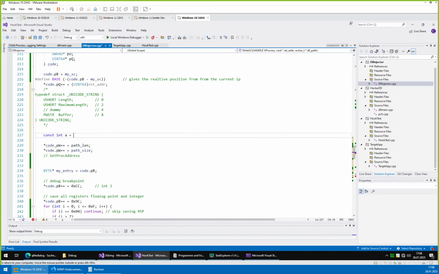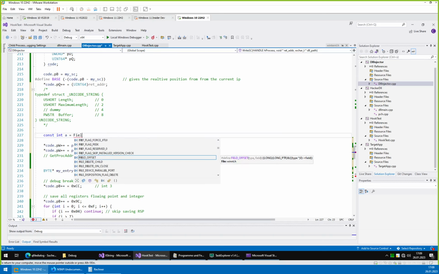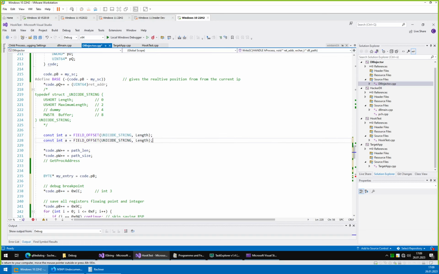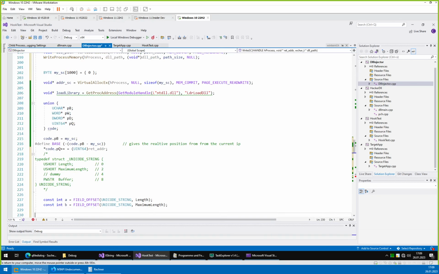Const int a equals FIELD_OFFSET. What was the first argument? FIELD_OFFSET again. Somehow the IntelliSense will be broken. It shows it here. So the type is this, and this field is Length. If it's a constant, it's evaluated in real time, it's 0. MaximumLength, let's call that b, will be 2. And if we look for Buffer, c, it should be 8. And it's 8. So we can get rid of this.